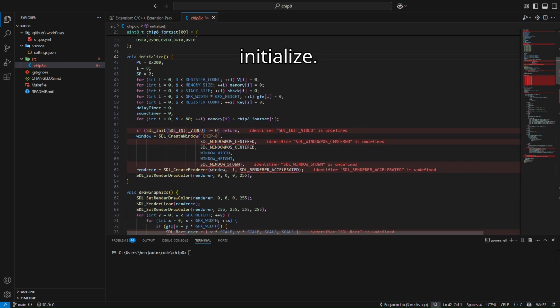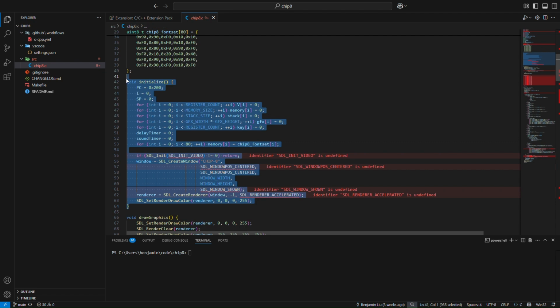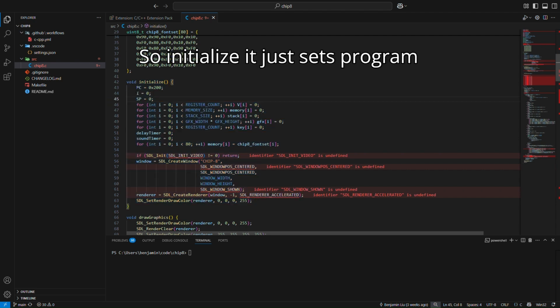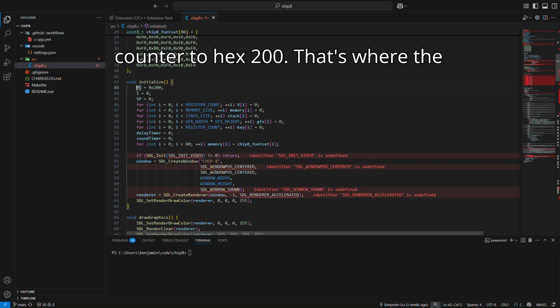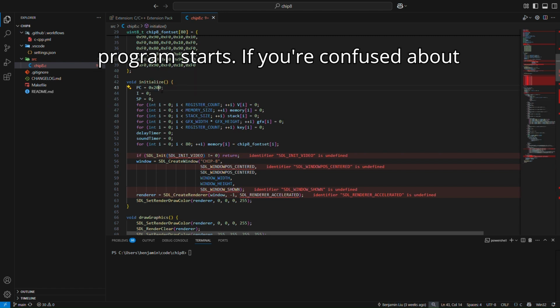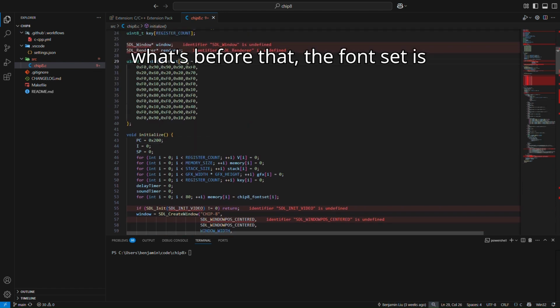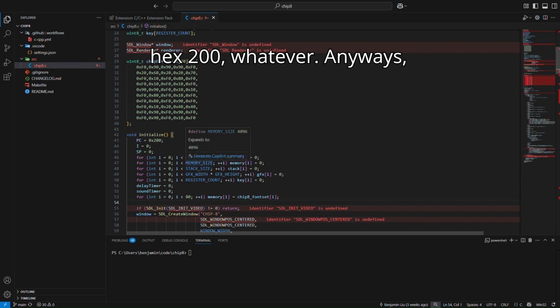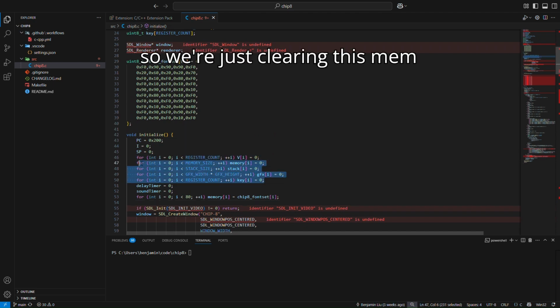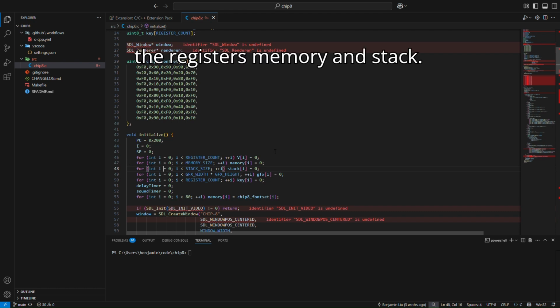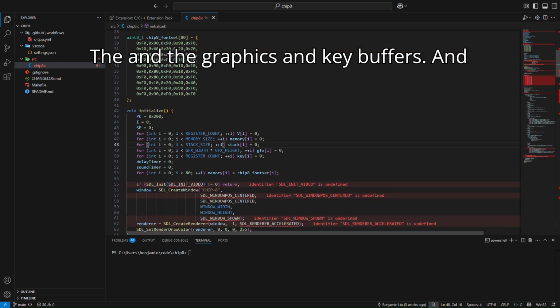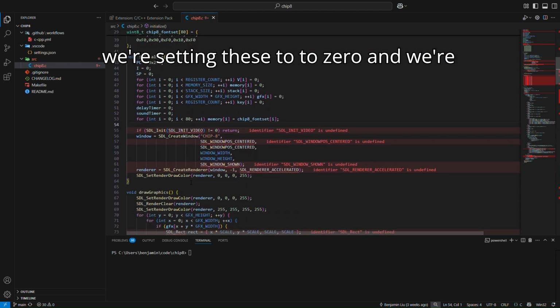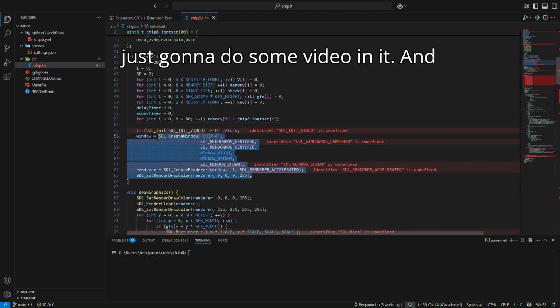So initialize just sets the program counter to hex 200. That's where the program starts. If you're confused about what's before that, the font set is loaded in before that. You can see that here: 80 bytes, hex 200. Anyways, we're clearing the registers, memory, stack, and the graphics and key buffers, and setting these to 0. And then we do some video init.